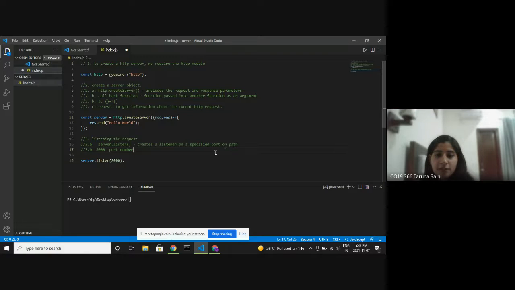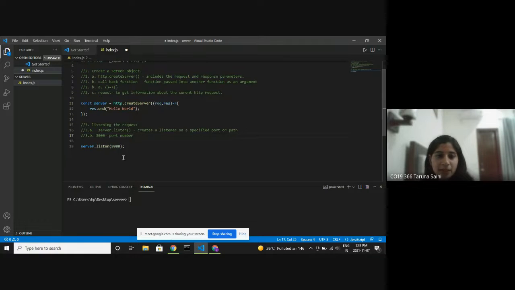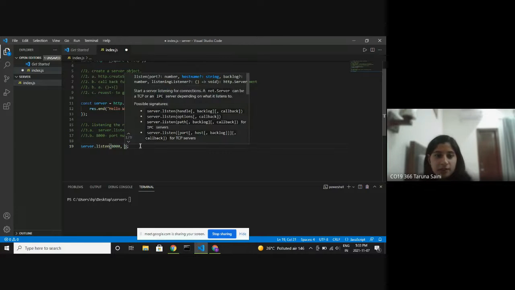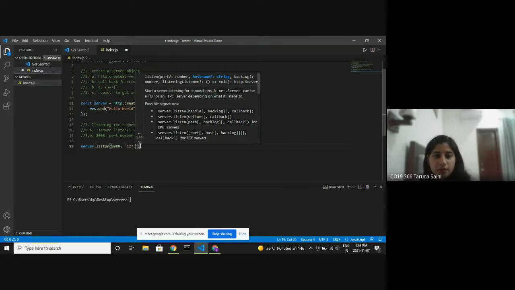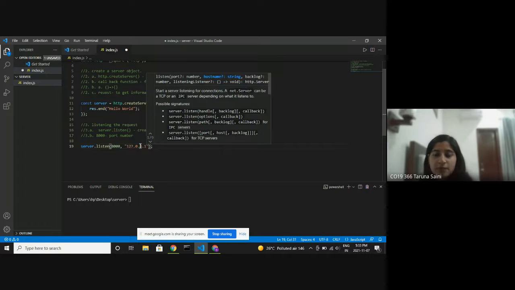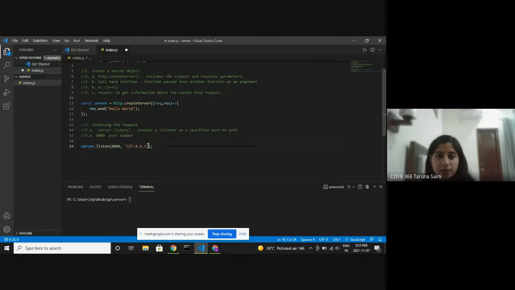So next we will have to give the name of the host, which is nothing but our localhost. Here we are adding 127.0.0.1, which is the IP address, or simply localhost. It is used to access the network services that are running on the host. So 127.0.0.1 is our IP address, or simply localhost.